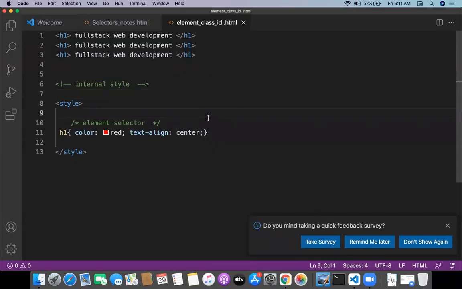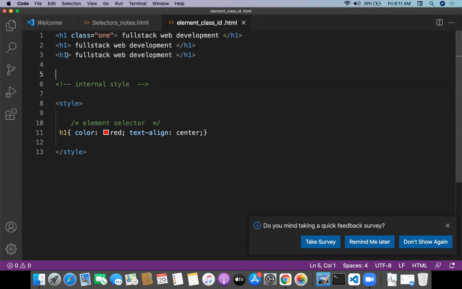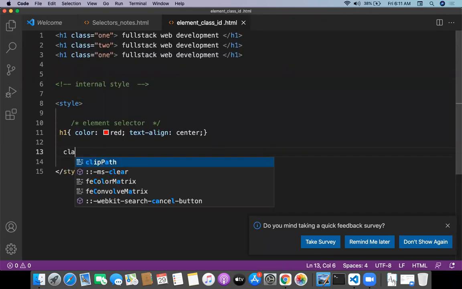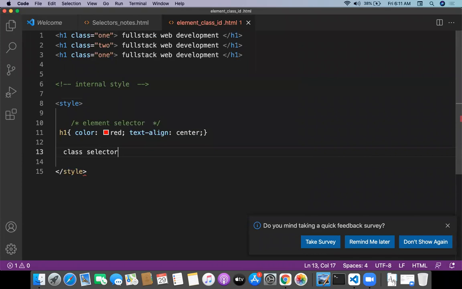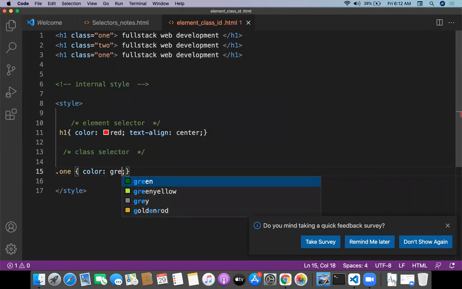Now I want to go with the class selector. How will class selector be? Suppose I have some class for the first h1, class 1, and the same class I'm giving for the third h1. This is 1, and for the second h1 I'm giving the class 2. But now I need to write a class selector. How to write a class selector? Very simple. This will be a class selector, and the class is dot one, and I want to change the color to green.